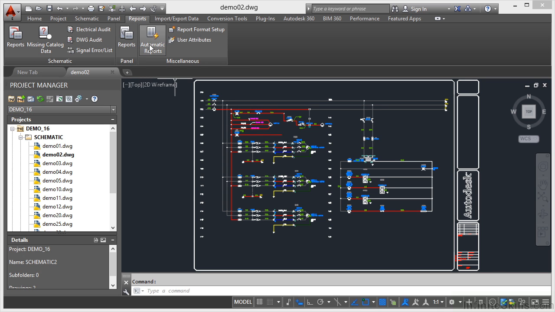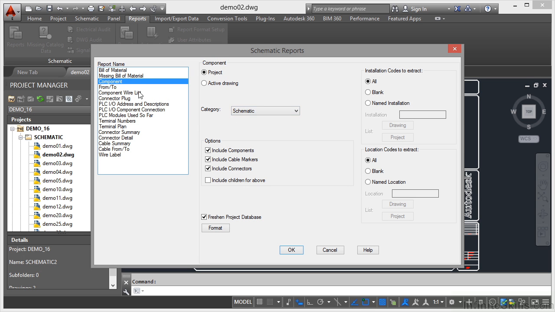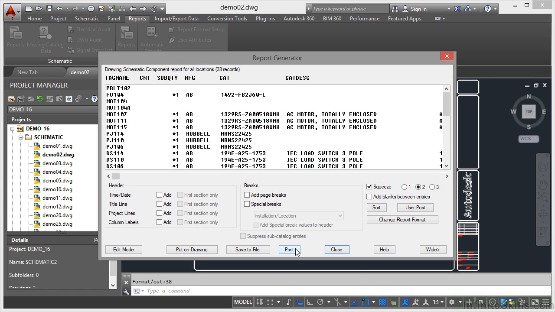We're going to go to the Reports tab on the ribbon, Schematic tab here, and we're going to create a schematic report by clicking on the Reports button. You'll notice it remembers what you set up last time. So there's Component. I'm going to do Active Drawing. Schematics. I'm going to include components, cable markers, and connectors this time. I'm going to freshen the project database and leave the installation codes in there. Click on OK, and that creates my report.